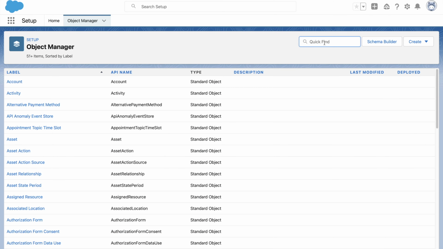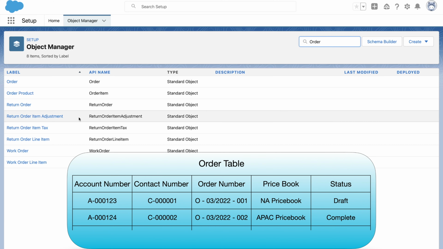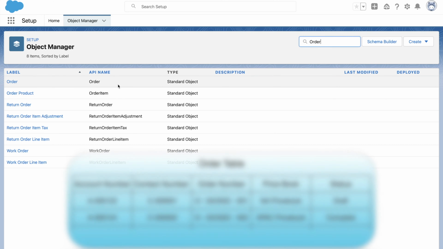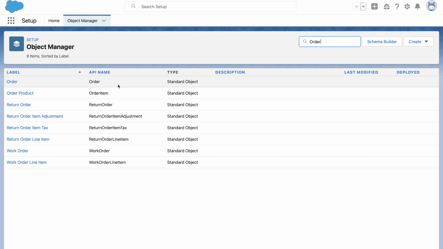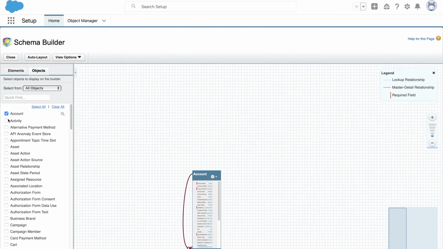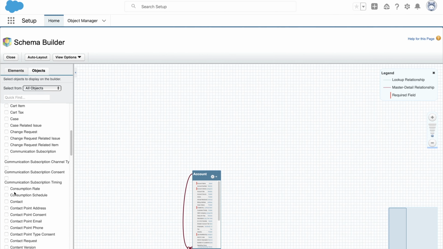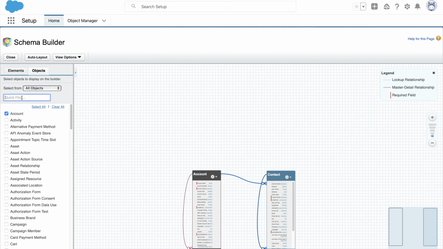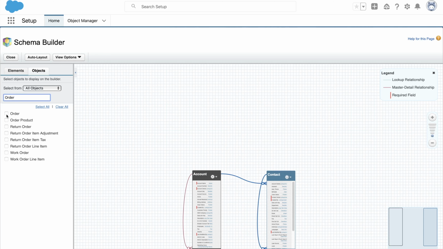We know account and contact will be straightforward. To store orders, do we need to create a new object? Let's first search the standard objects that are available and see. Well, there you go. You have both orders and order items available out of the box. Let us see if they are related to each other. You can go to Schema Builder to get a visual understanding of the relationship between objects. We have our account and contact. Let's add order and order item here.